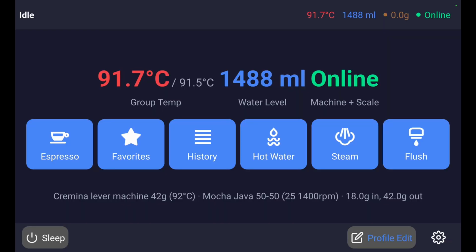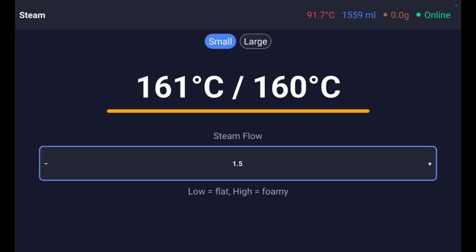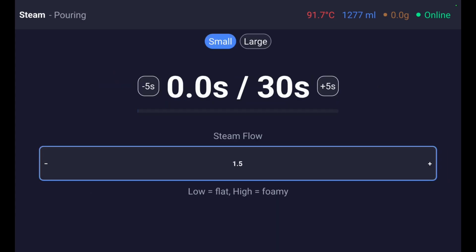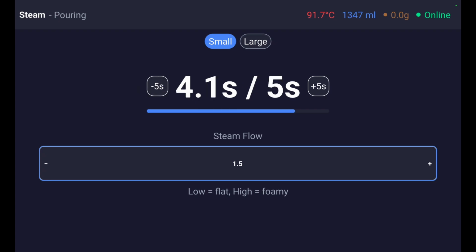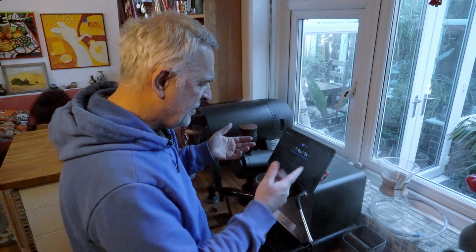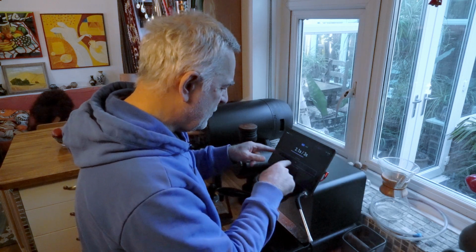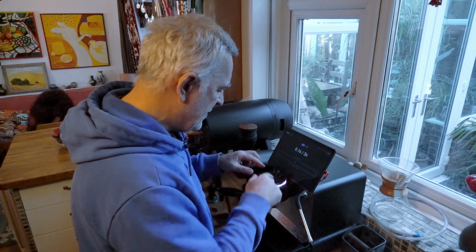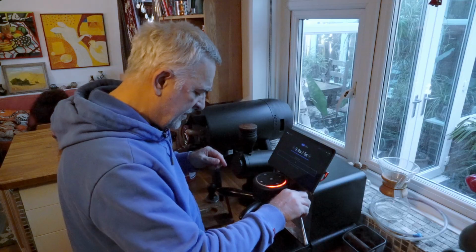But I wanted to show you in that steam process, when you're steaming, it tells you plus or minus. So you can add or subtract time while it's going along. You can also adjust your flow on this interface. That's pretty cool. I think that's really nice.